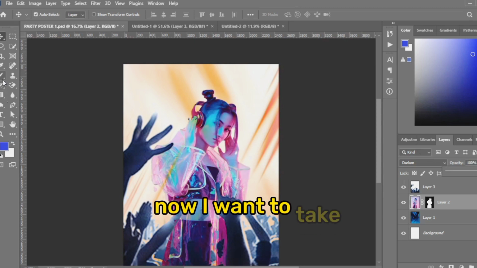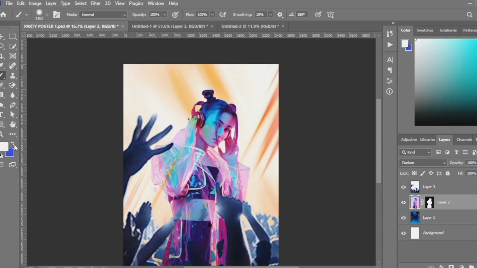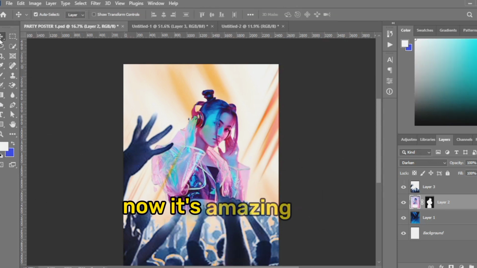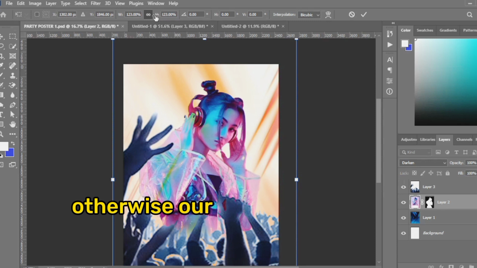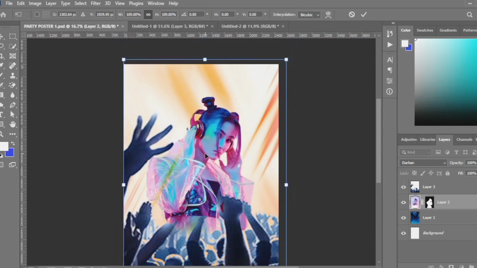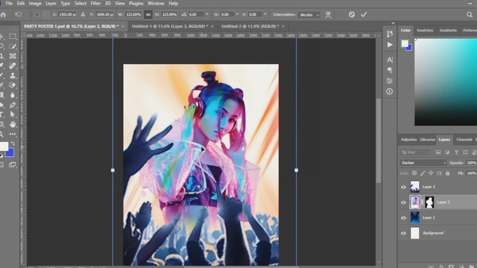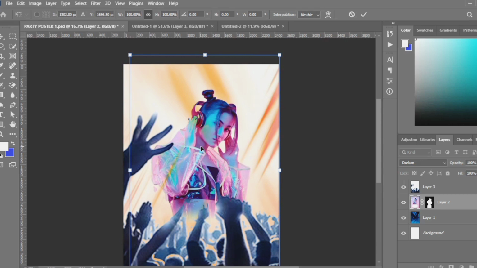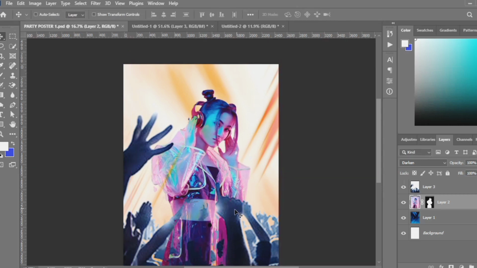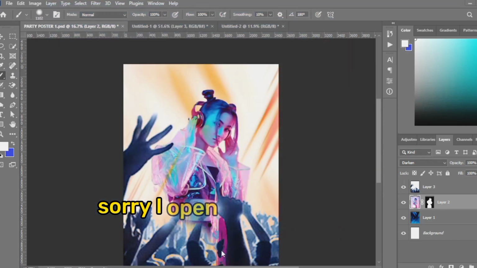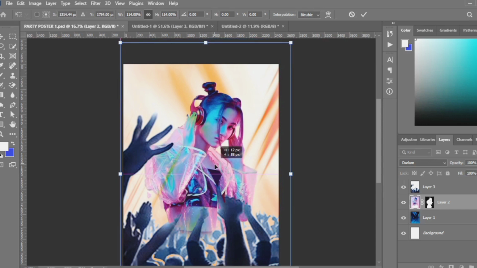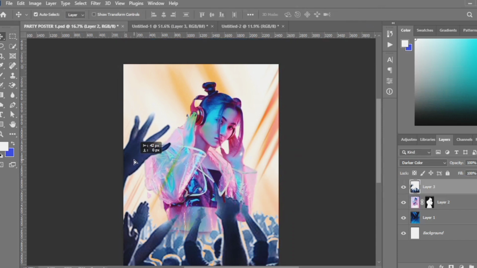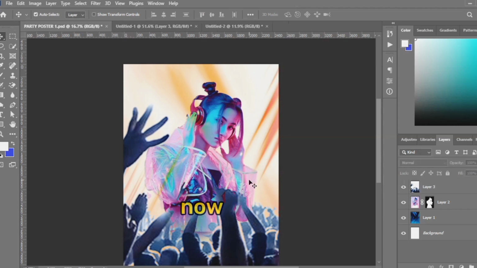Now I want to take. Now it's amazing. Perfect. Just increase its size a little bit. Otherwise, our picture is ready now. Sorry, I opened a different image and pressed Ctrl T. Now it's better. Then again increase it. Okay, so now it's good.